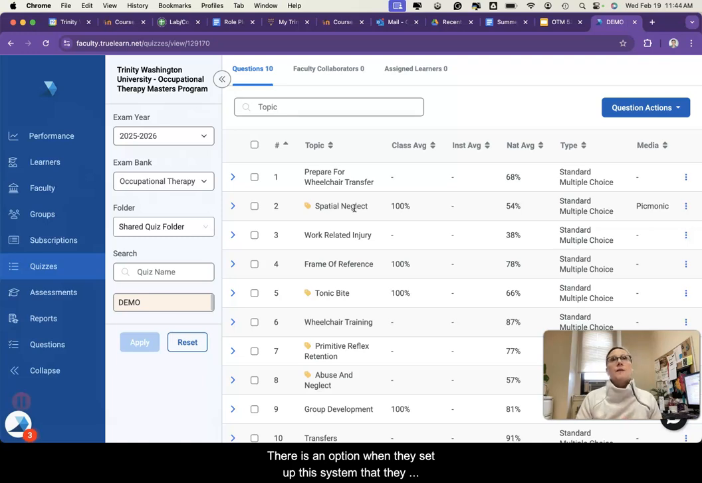There is an option when they set up the system that they get a weekly question based on their performance. So maybe it's a question that they got wrong initially, and TrueLearn will just send them a question that they then have to answer. That's a pretty fun thing, because the research does show after 3 days we start to forget things. So this keeps things in their mind.